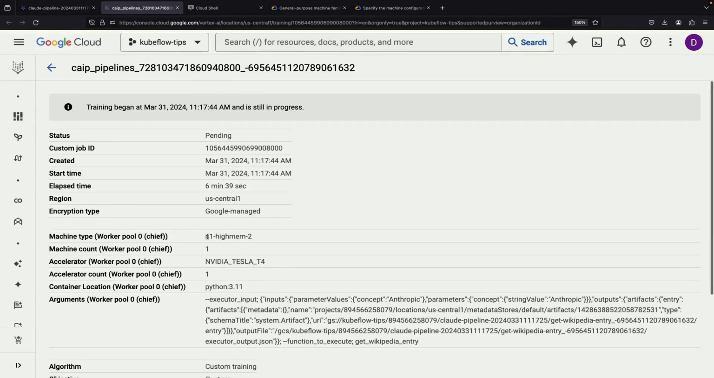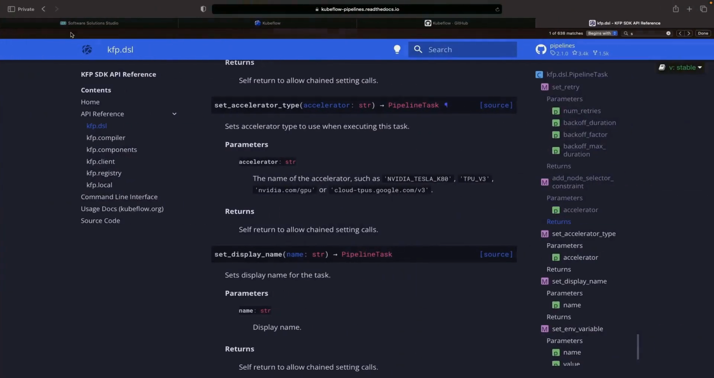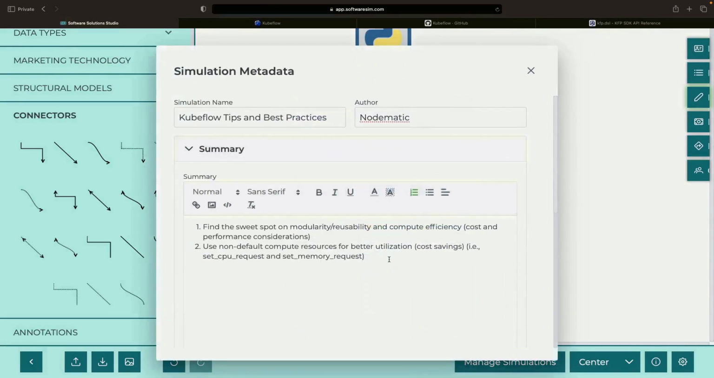Now, these more unusual, smaller, or bigger tasks may require a little bit more time to boot up, but note that now we're only using 2 CPUs, and we've also got a T4 GPU that we're using. Now, of course, this is pretty silly to be applying a GPU to a task that's just fetching some data from Wikipedia, but it showcases the concept. Let's go ahead and capture this in our notes on tips and best practices here.